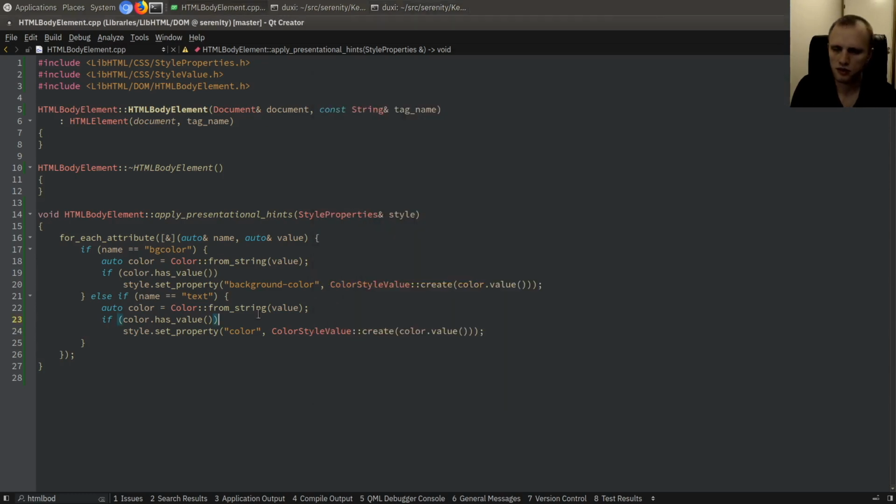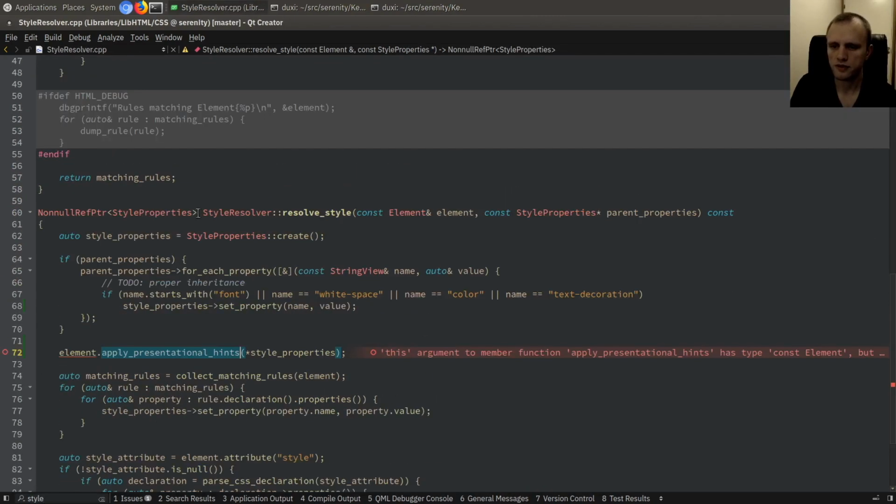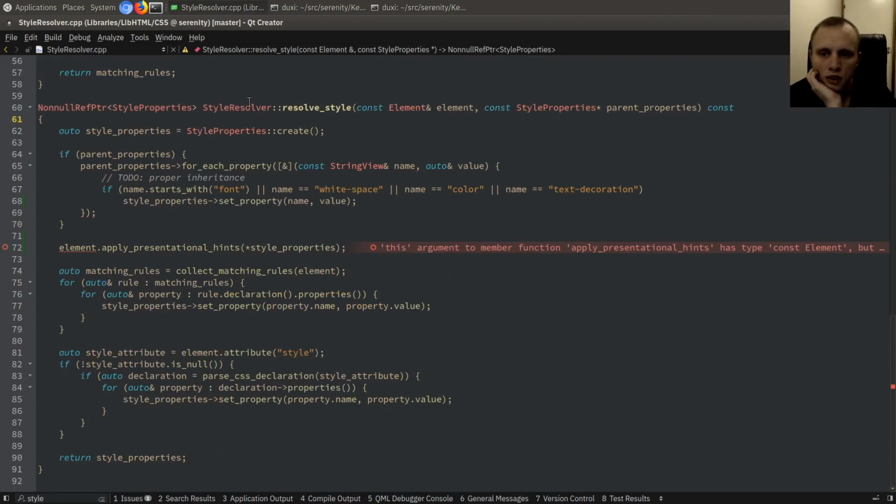Apply presentational hints. Oh, it's not const. Well, so let's look at the way we're using this. So style resolver resolve style gets a const element because the idea here is that element is not going to mutate in any way just because you're figuring out the style for it. And in this case, this is not a mutating thing that we're doing, right?